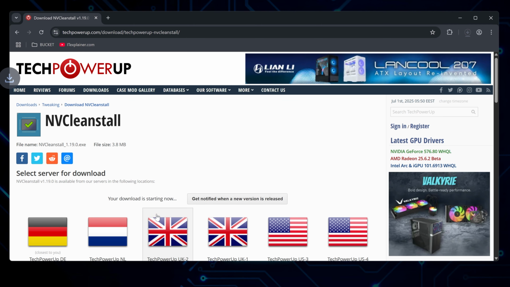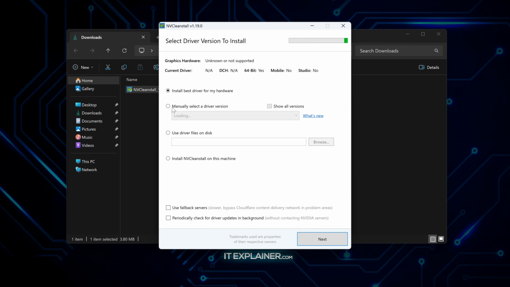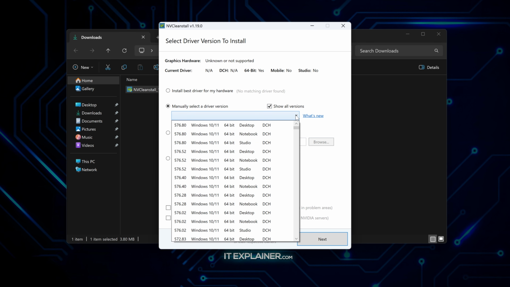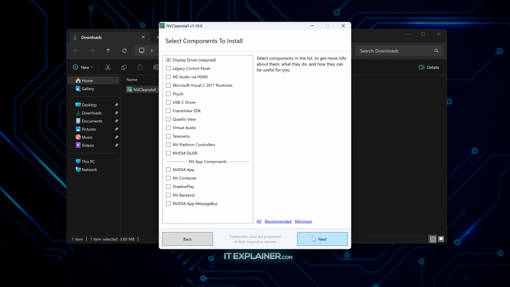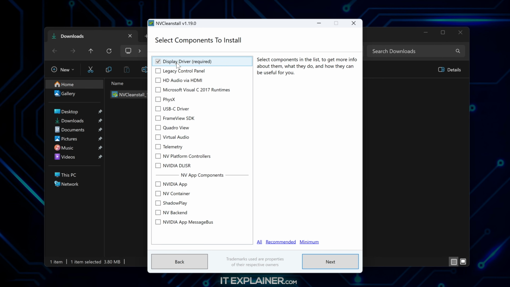Open it up and you'll see this driver selection screen that actually gives you control over what happens next. The first thing you want to do is make sure you're manually picking your driver version instead of letting it choose automatically. Check the Show All Versions checkbox first and select a version you need. Click Next. The component selection screen is where things get interesting because this is your chance to actually clean house.